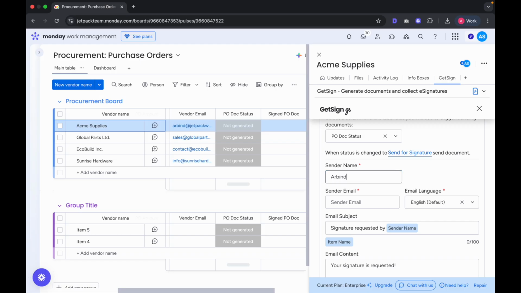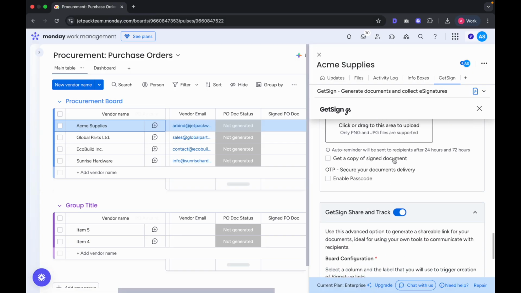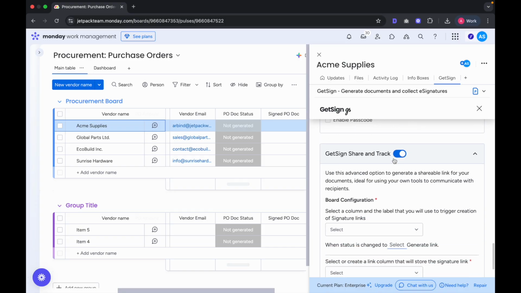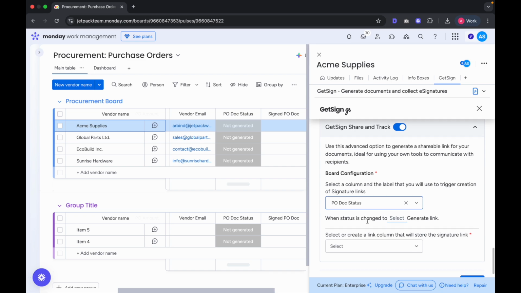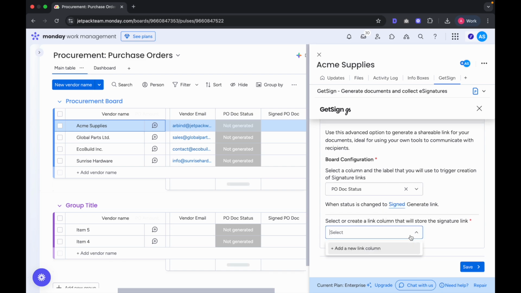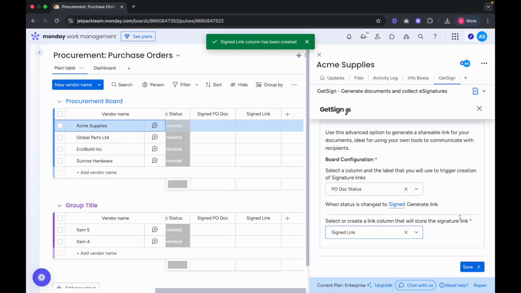Next, we'll fill in the sender's details. For now, I'll just enter a sample to demonstrate. That's it for setup. Let's now head over to the GetSign Track section. Here, you'll select a column to store the signature link once the document is signed. When the status updates to Signed, the signature link can be generated or removed accordingly. To store this, create a new column called Signed Link. Once it's signed, the link will appear right there for easy access. Save everything, and you're ready to go.